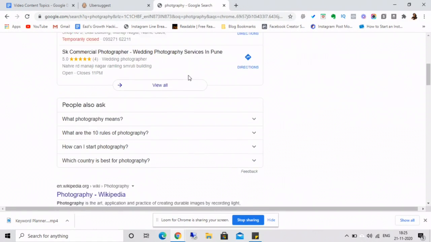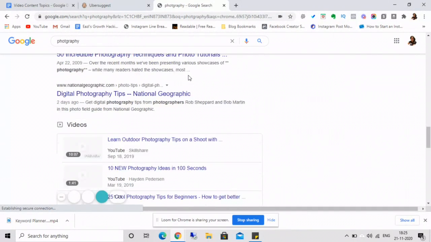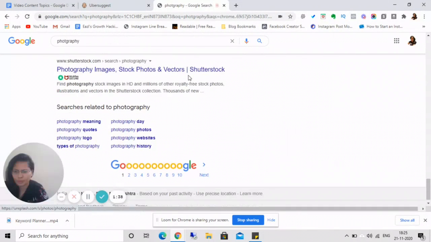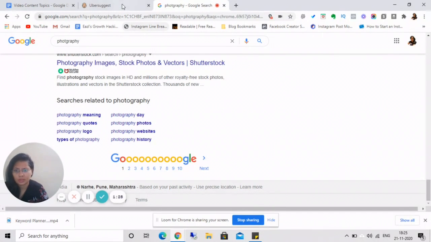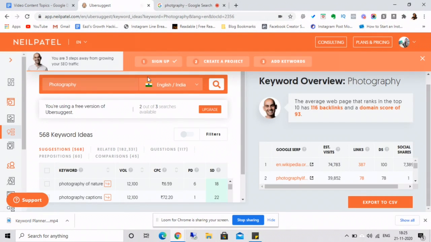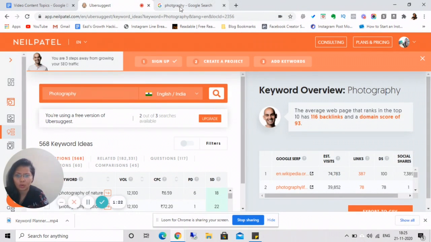You can use the relevant keywords that are available at the bottom of your page, like photography meaning, photography codes, photography day, photography photos, websites, types of photography. Use these keywords also to search for different keyword ideas and create a blog post on that.